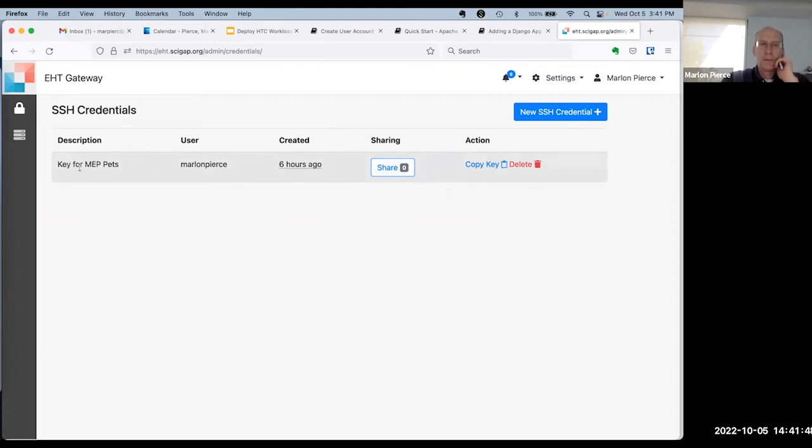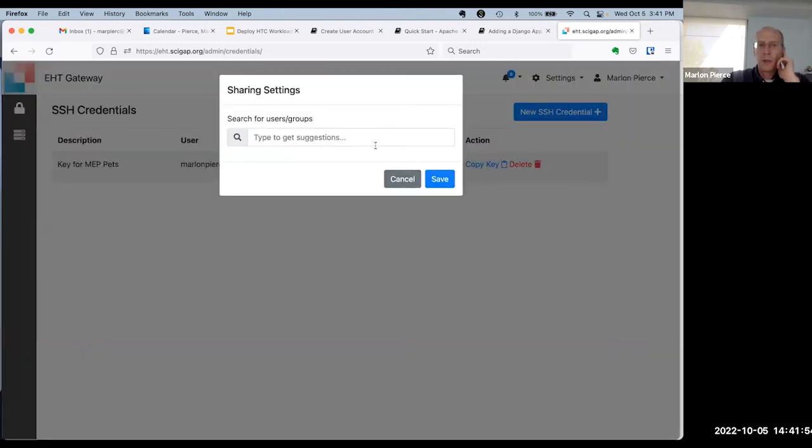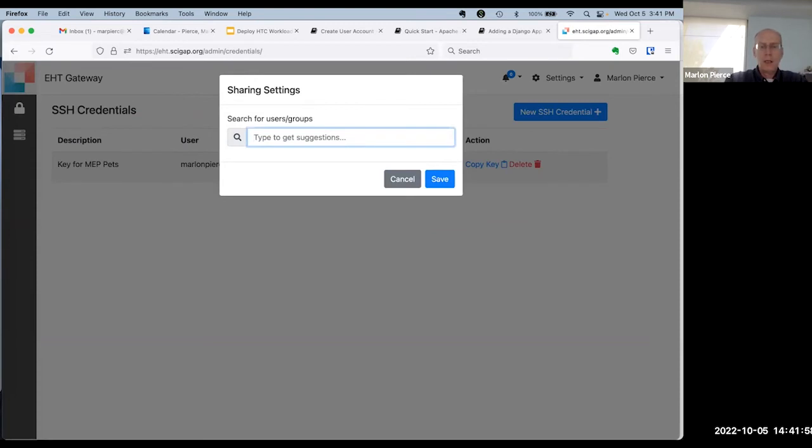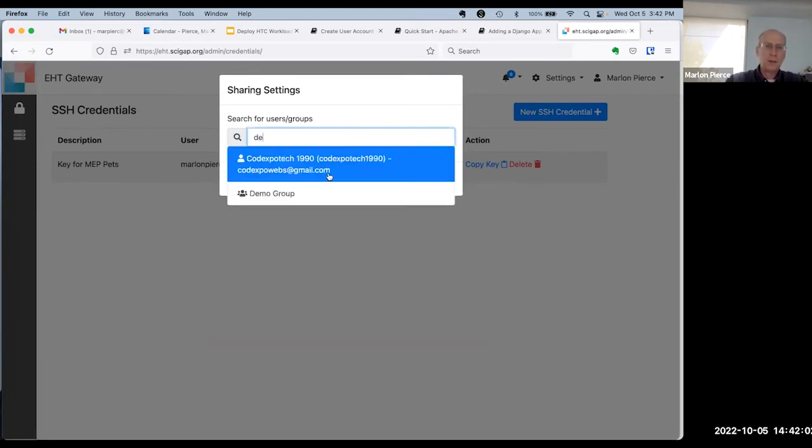This is a key I generated. It's just an SSH key. You can also potentially share this with the demo group, for example, or not.